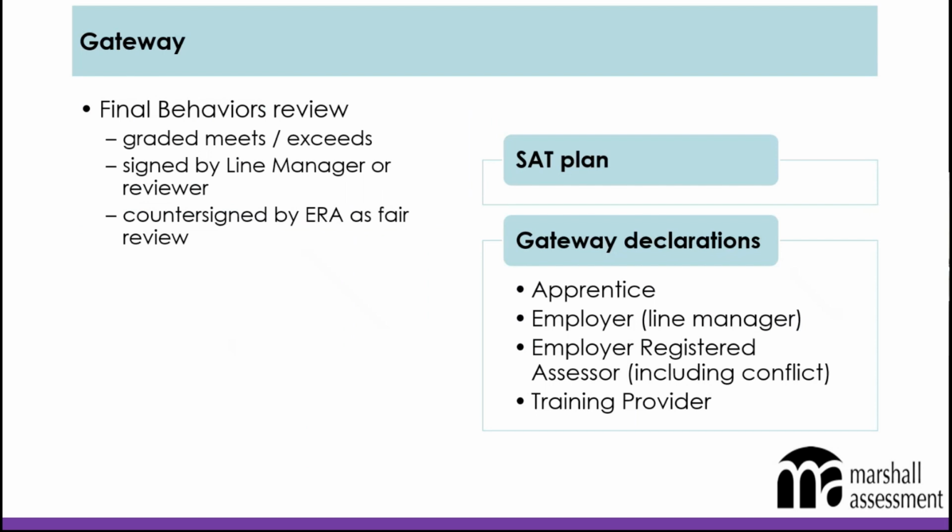We've talked about Gateway, so a bit more detail. So we need to have the final behaviour review. That needs to be graded and signed off by your line manager. And the grading of those behaviour statements, you can either be not meeting expectation, meeting expectation, or exceeding. So that needs to be completed, but it's only the final version that we need. We don't need all 3 or 4 or 5. We just need the final, most up-to-date version to take through into Gateway.